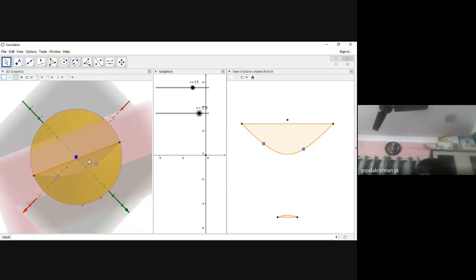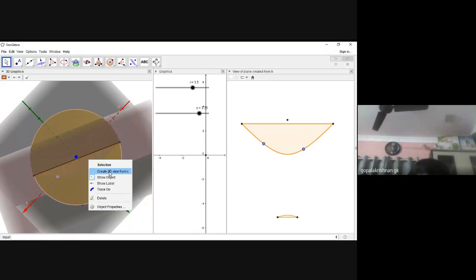And you can always right click on it. There's something called 2D view. Click on it, you'll get the 2D view of it. As simple as that. So try it and see. It's very, very easy. So you can try it later.